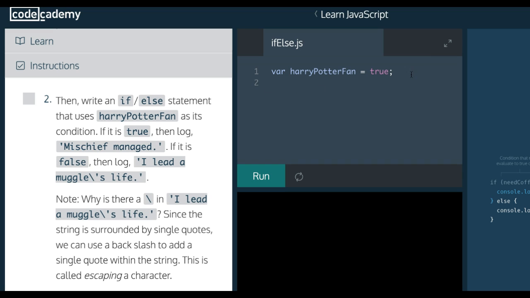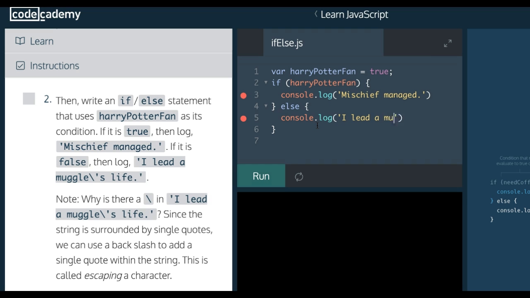So we're going to do an if-else statement, line 2, and we say if harryPotterFan do this. We're going to say console.log mischief managed. If it is false, console.log I lead a muggle's life. Don't forget semicolons. So in this case, we would get true, console.log mischief managed.